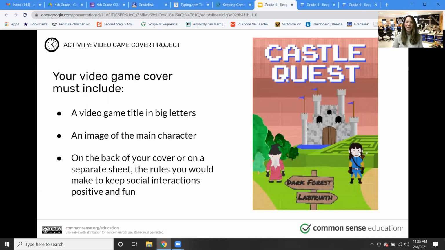So we're going to be doing a fun project. You're going to be creating a video game cover, and it's going to have the game title of your game. It's going to have a main character, and it's going to have rules that the users need to follow to keep the social interactions positive and fun. So let me open it up for you guys.